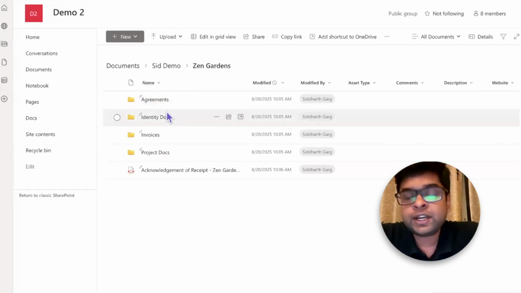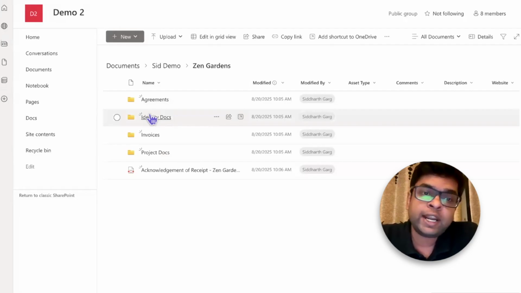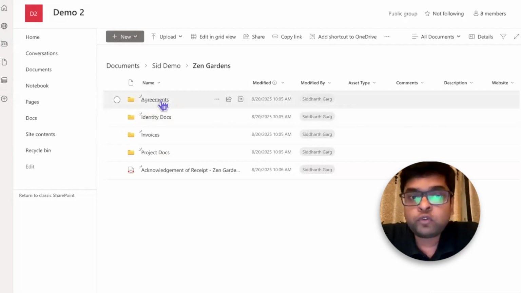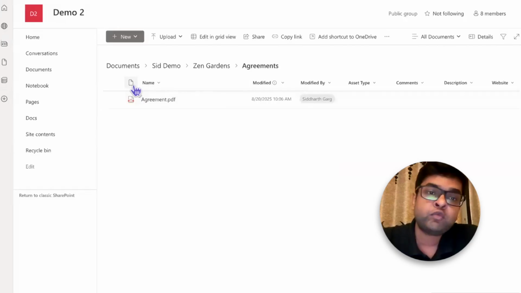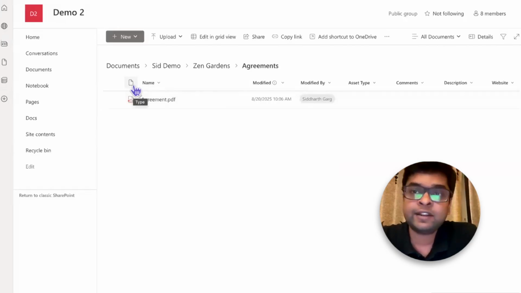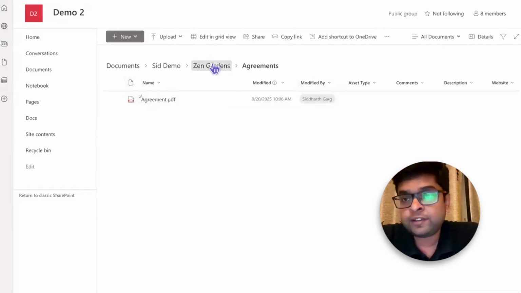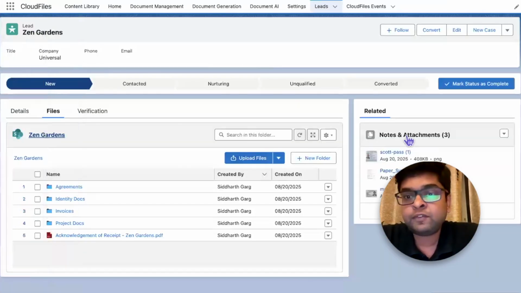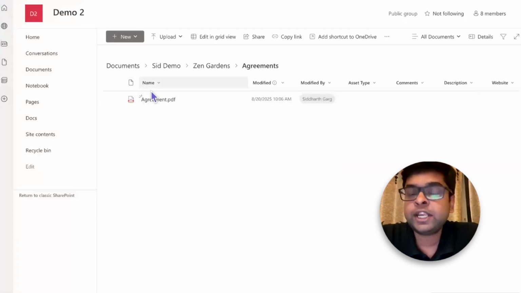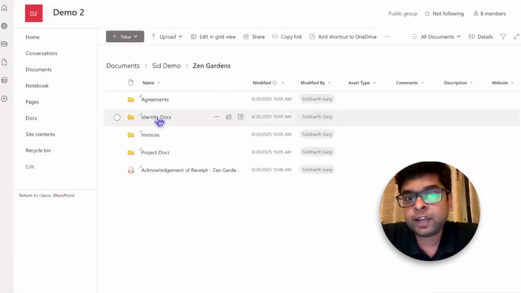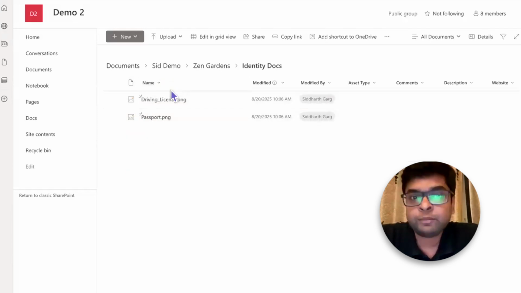Additionally, what that automation did was, the files that I had uploaded in my Salesforce, it moved the files into the respective folders. So not only did it recognize what type of file it is, it classified the file, it then moved it into the subfolder, and it also renamed it. In fact, if you remember, these files have very, very random names. But through the automation, I was actually able to enforce a naming convention on my files. So the agreement became agreement.pdf, and my identity docs became the driving license and the passport.